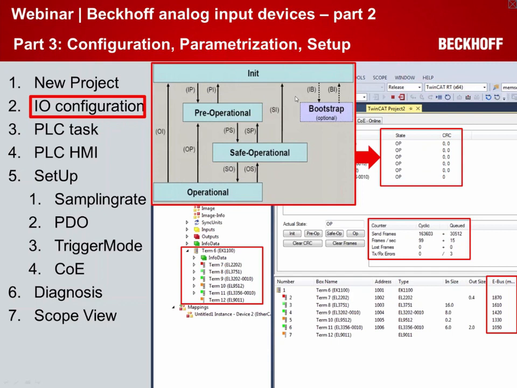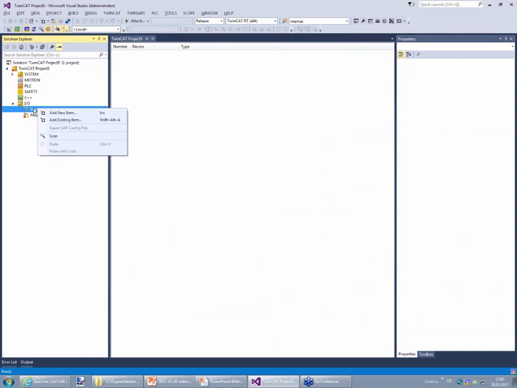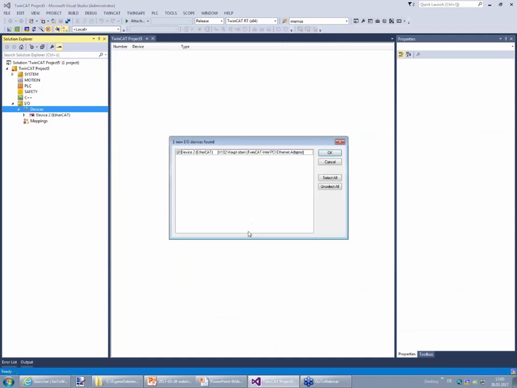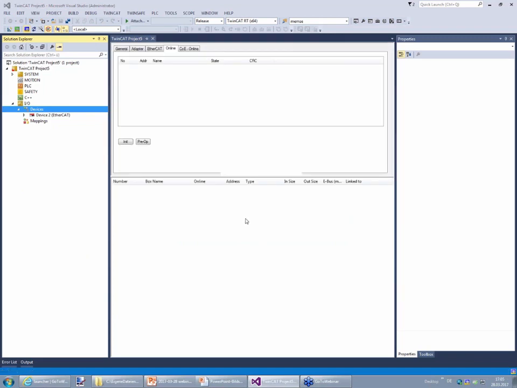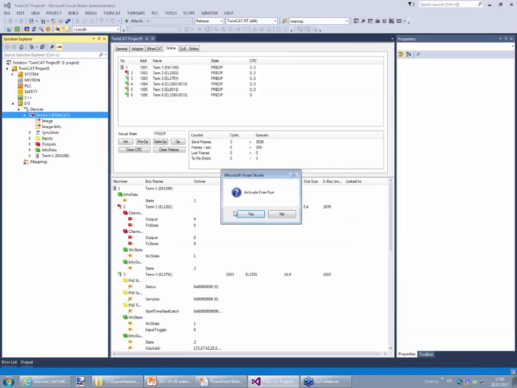What does OP state mean? Every EtherCAT slave has a state. It begins in Init when you switch on the slave, and then it goes into Pre-Operational, Safe-Operational, and into Operational, which is the normal state of all slaves running in the system. And this we will now see live in the system. I make a right click and a scan. Yes, I find all devices in my tree. I select the X102, which is my Ethernet port on the system, and then we find all devices. We say yes, activate free run.